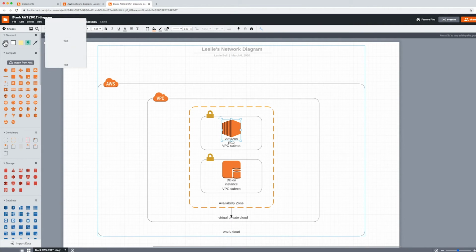So let's grab a little text box here. And then we're going to call this our public subnet. Let's make it so that we can see it. And then let's do it again for our private subnet.